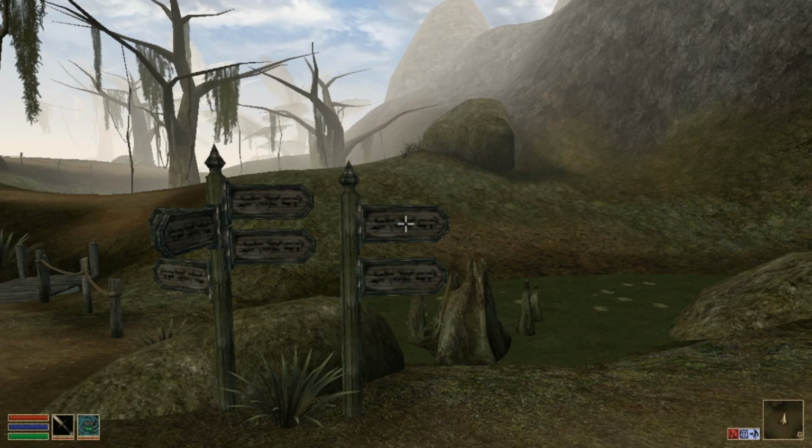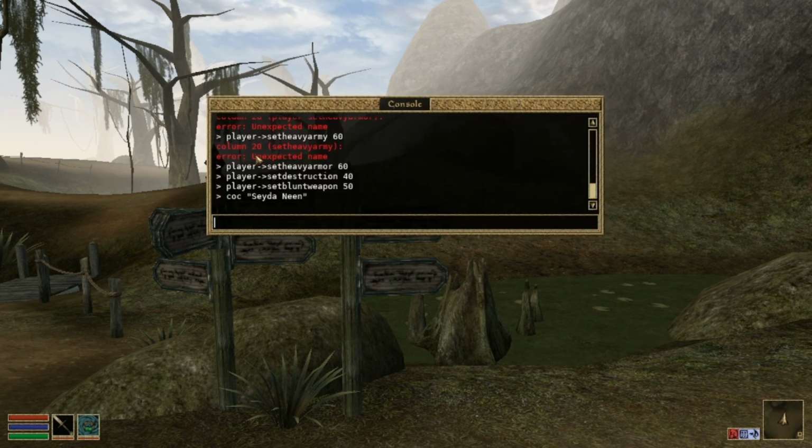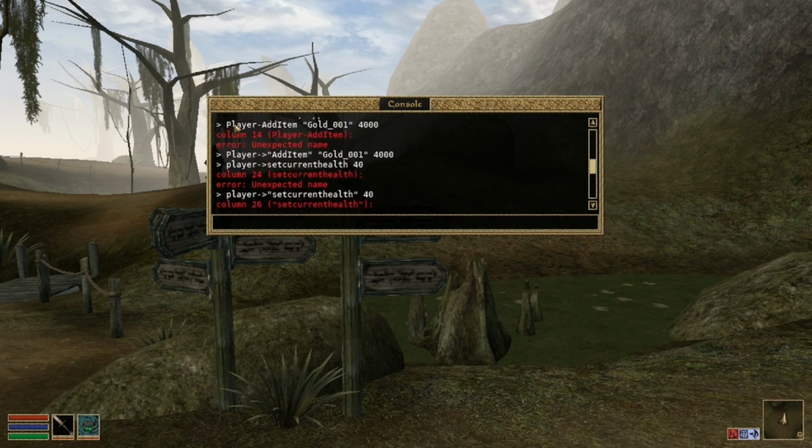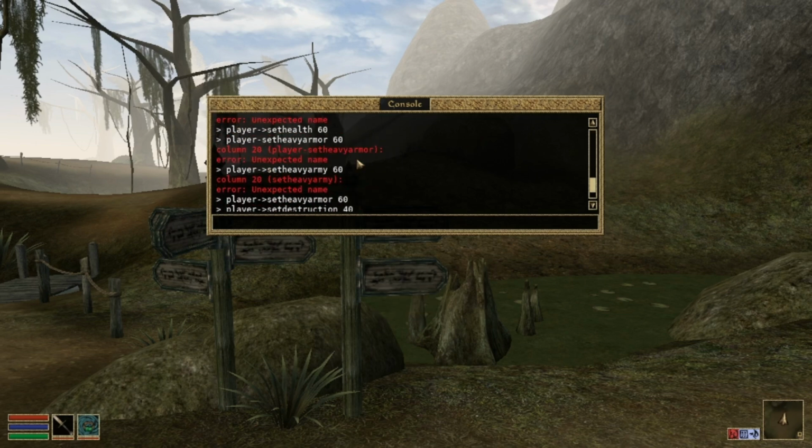You want to press the squiggly line. There's a technical name, I don't know what it is, but it's next to the number 1 on your keyboard. So you press that and this comes up. As you can see, I've already been typing in code, because I've already been messing around with console commands before I started the video. When you open up the console the first time, this will be blank.